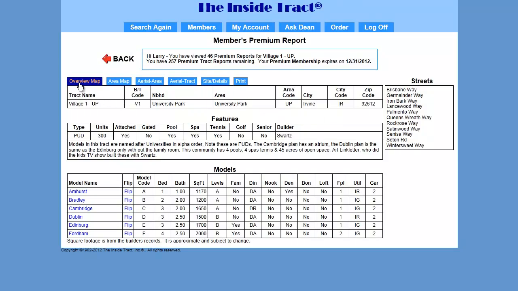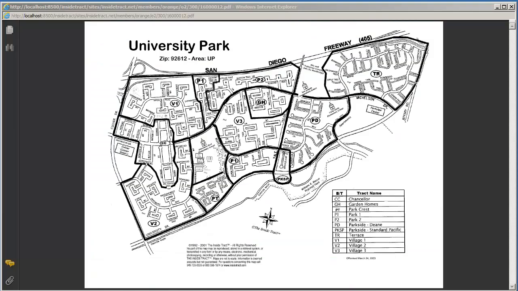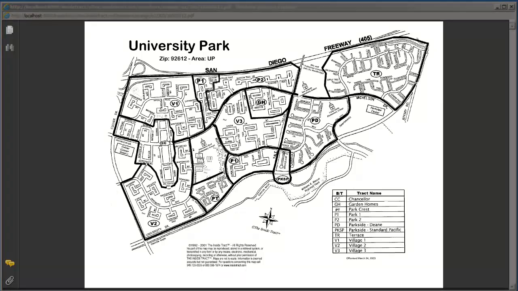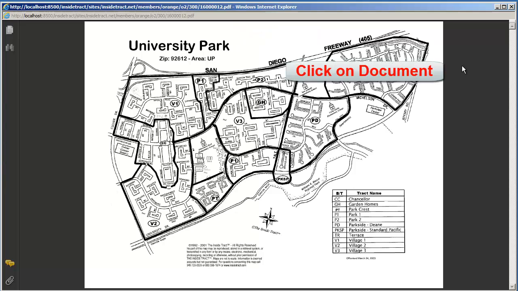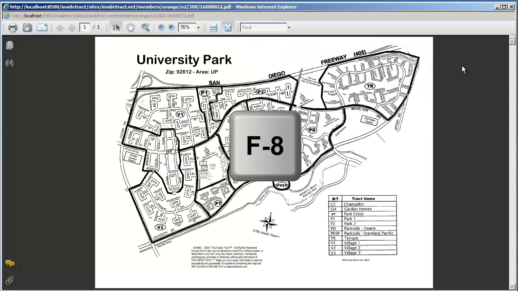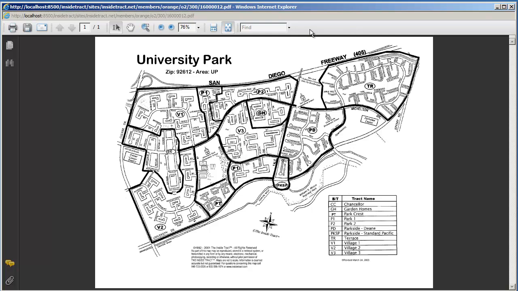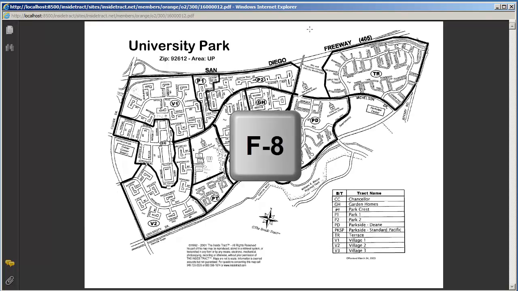The images for overview maps, area maps, site plans, and floor plans are all embedded in PDF documents. Let's take a look at the area map. This document is actually being displayed by the Adobe Reader. It may appear differently to you depending upon your browser and operating system. There should be a toolbar at the top of the page, but in this case the toolbar is hidden. I'm going to click on the document, press my F8 key, and there's my toolbar. If I click on the F8 key again, it hides the toolbar.